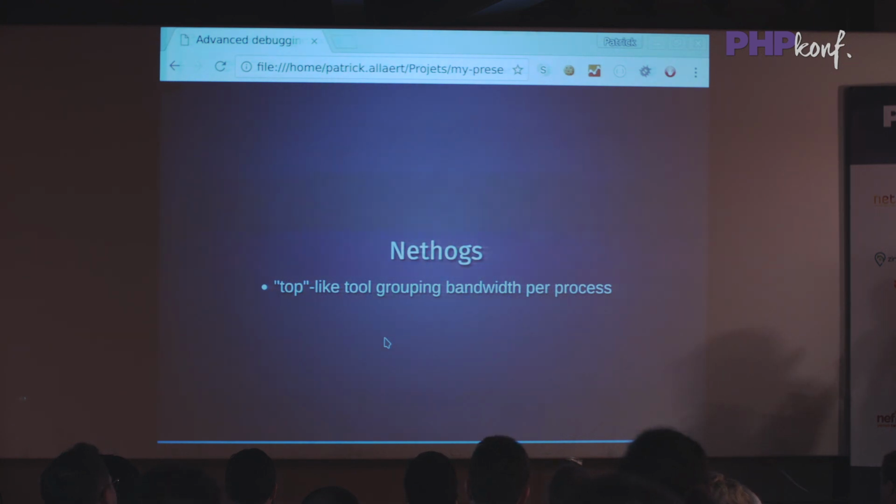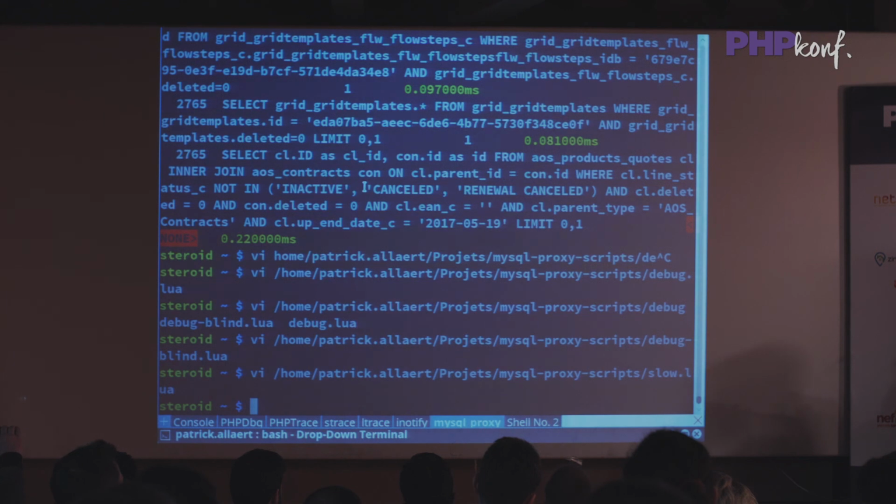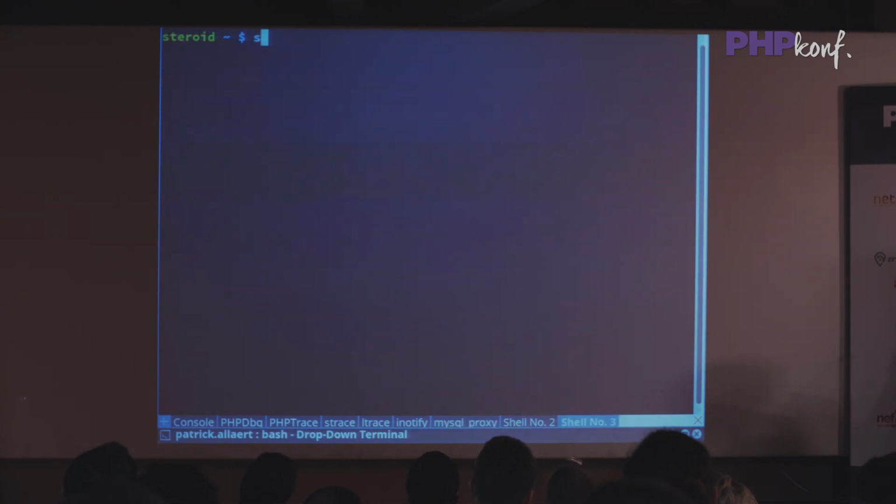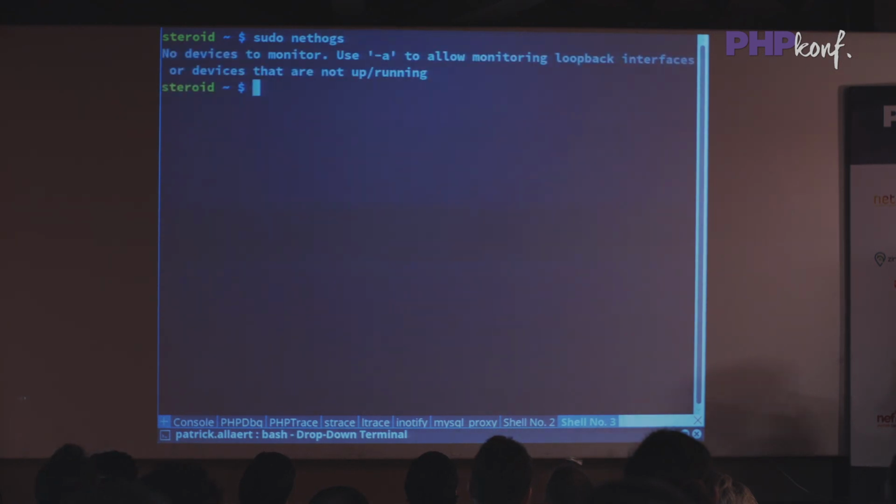Nethogs is a very simple top. Top is to find which process exists and which one is the heaviest. On your server, you may want to know which process takes the most network bandwidth. So if you have a process that is transferring a lot of data, like a movie, Nethogs is like top for the network. Here I cannot demonstrate Nethogs, but it's pretty much the same output.